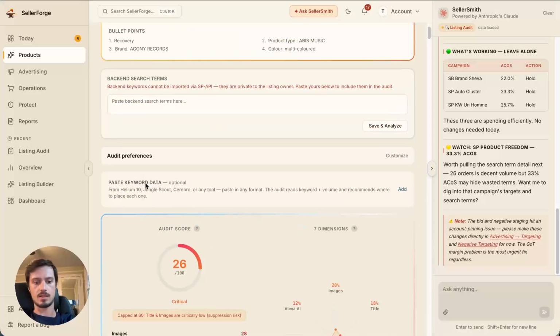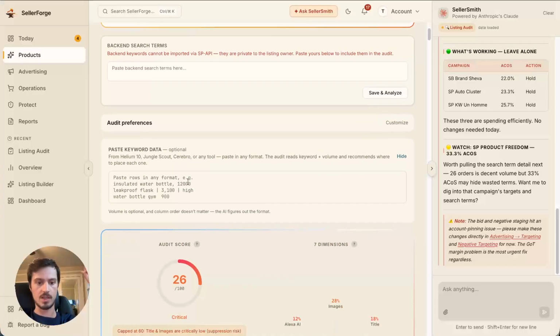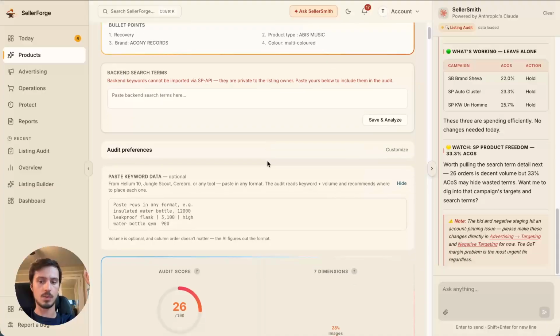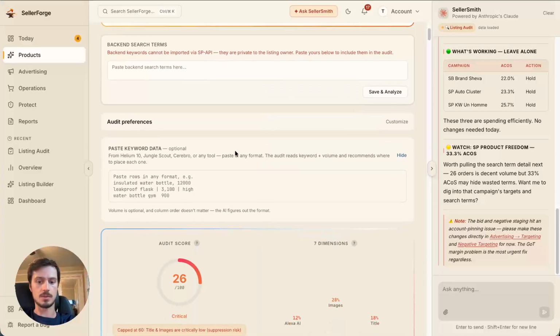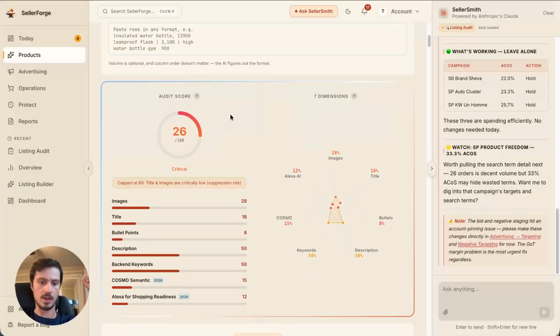Keyword data is external, so you can paste in your keyword data. And so if you have other tools that you use that are scraping keyword and search data, you can put that in here in any format at all. It'll know what to do, and then that'll help weave those keywords into the listing. We do have live keywords that are being scraped from data for SEO, so it's not like it's running blind or anything. It's just if you have your own data that you like.